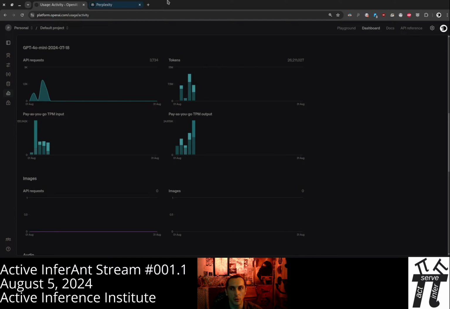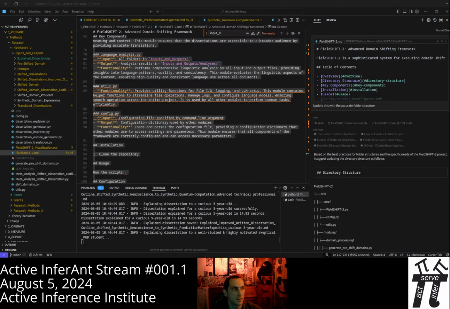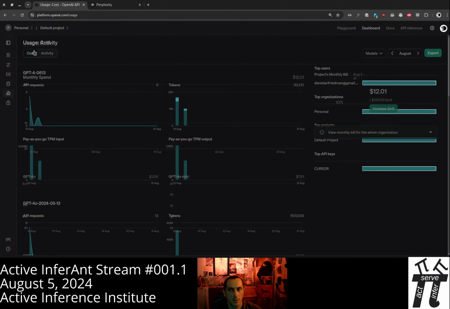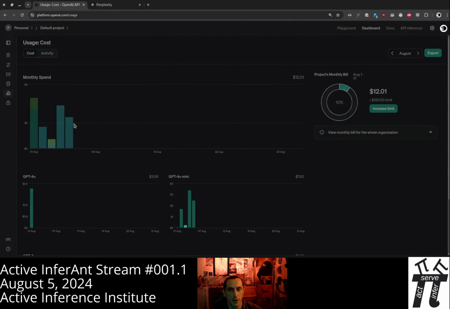So it's an incredible amount of text processing. Today, 6.8 million tokens for $2.41, $2.42.